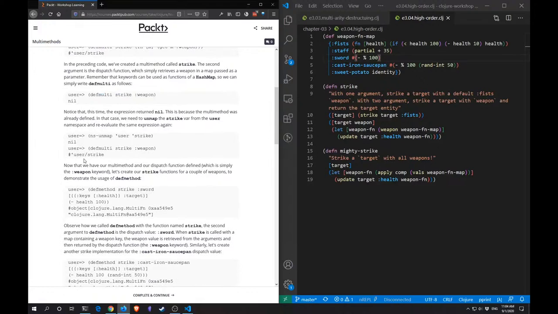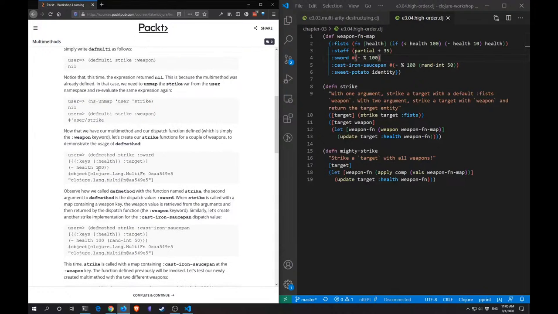This is the same thing. So we're creating a strike function. This is the dispatch function. It simply gets the value of the key weapon in the map, and then we're defining a method strike for the sword and providing it this map.